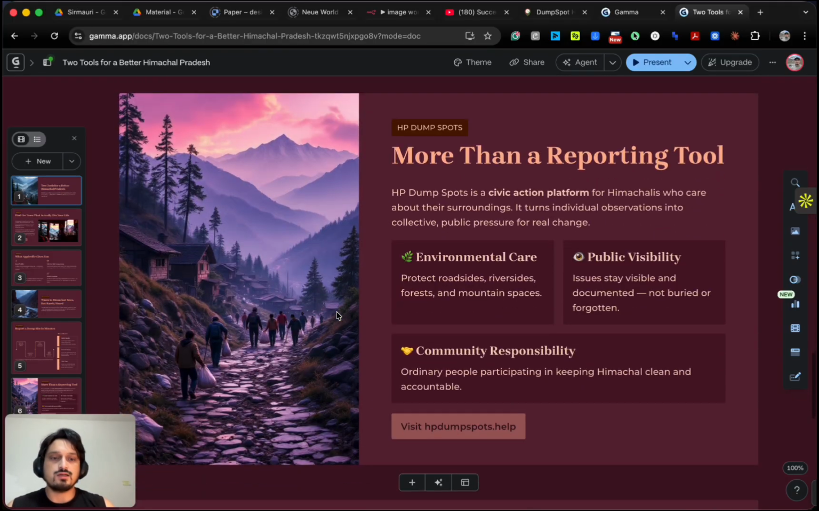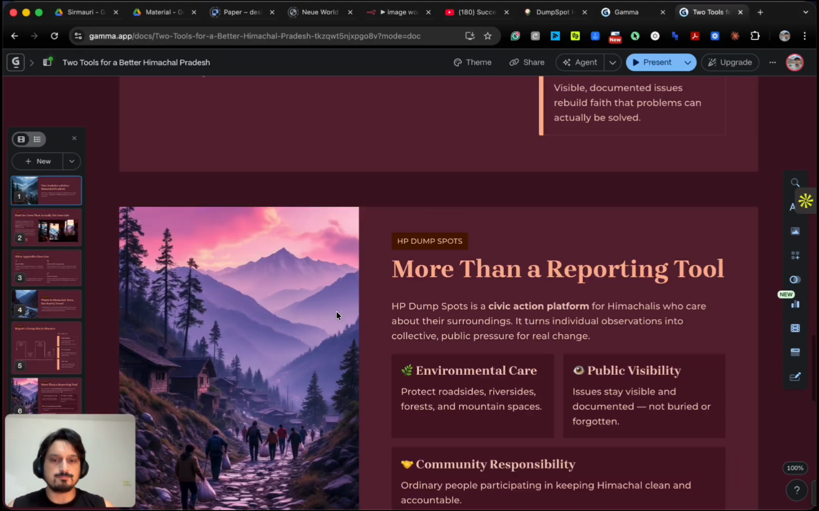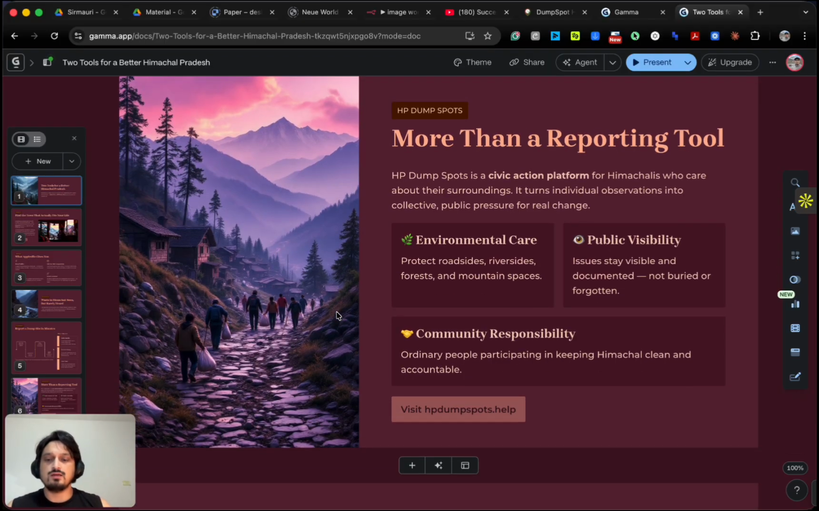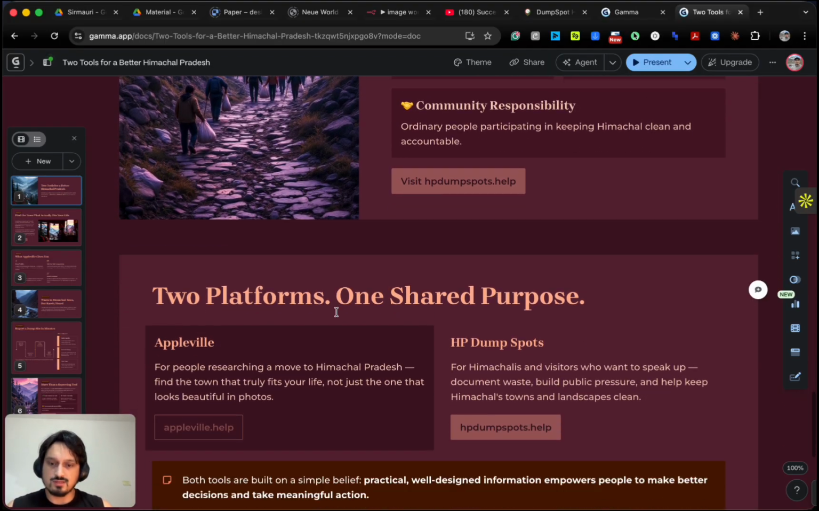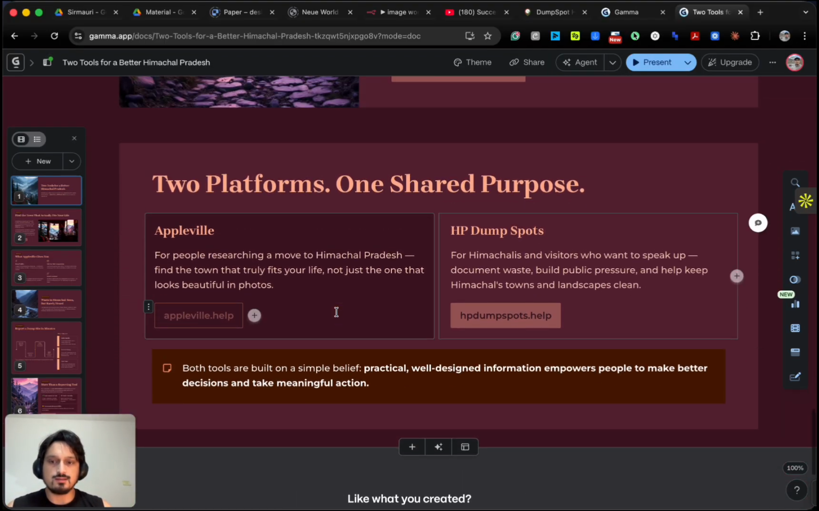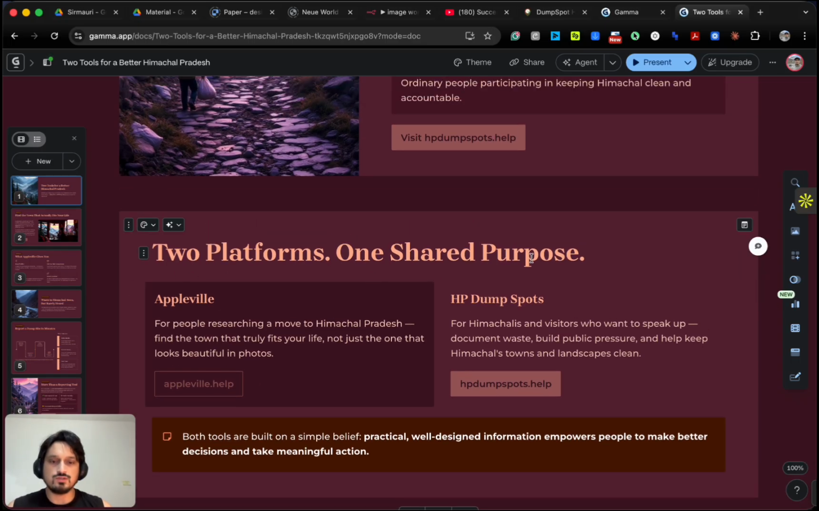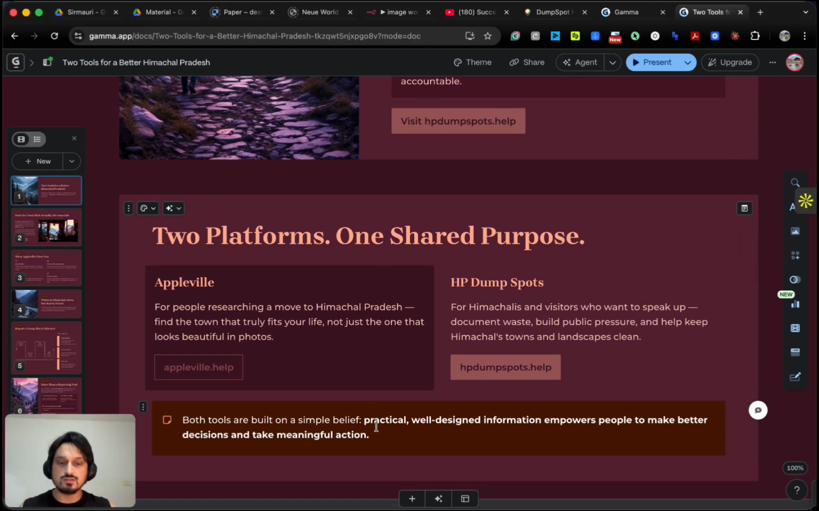Then the other website is about reporting garbage and the cleanliness challenges in Himachal Pradesh. That's also properly covered. And "Two platforms, one shared purpose." So it has used its own AI intelligence to sum up, expand, and even beautifully present the two ideas that I've already made publicly available using my websites.